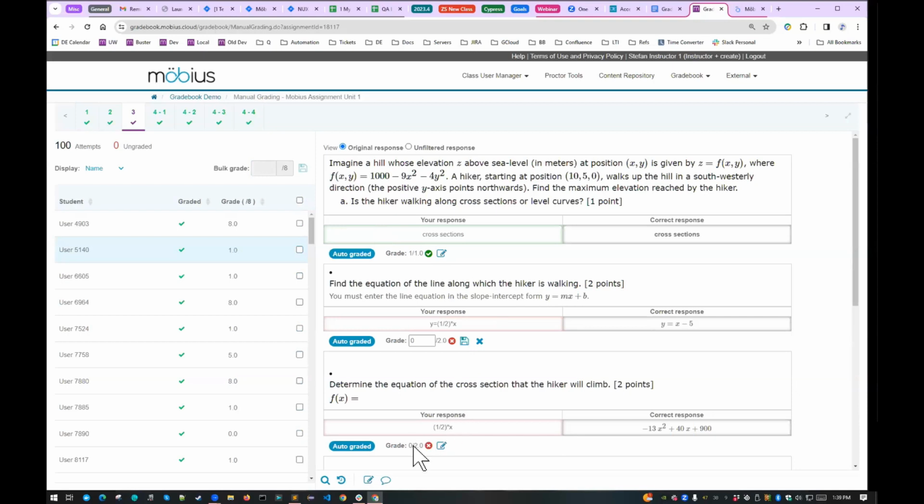We also have another handy feature here, that's comments. So here you could input a comment, and this would be specific to this question for the selected student. And they would see that in their gradebook when that feedback was made available.